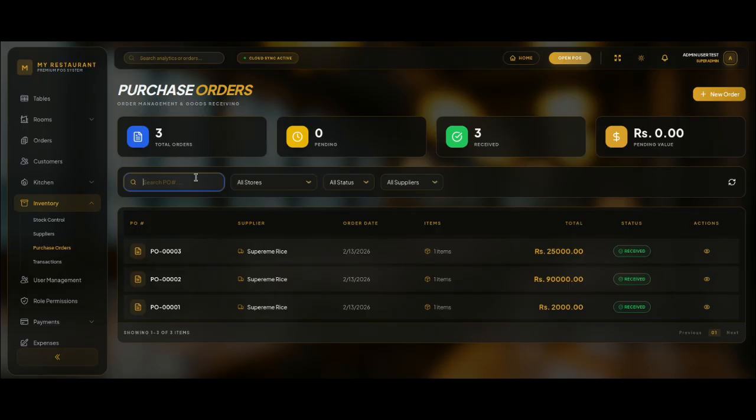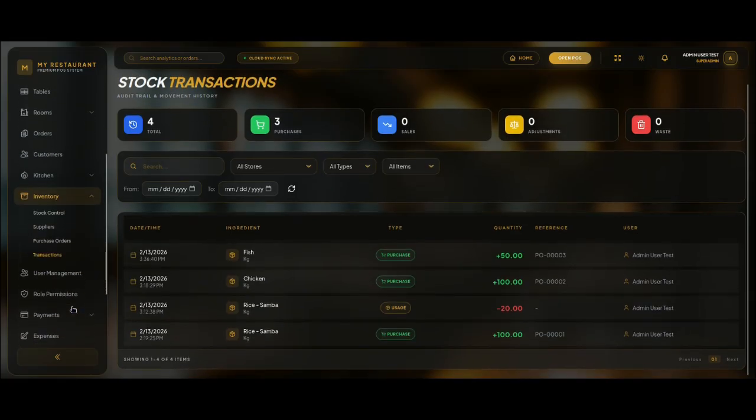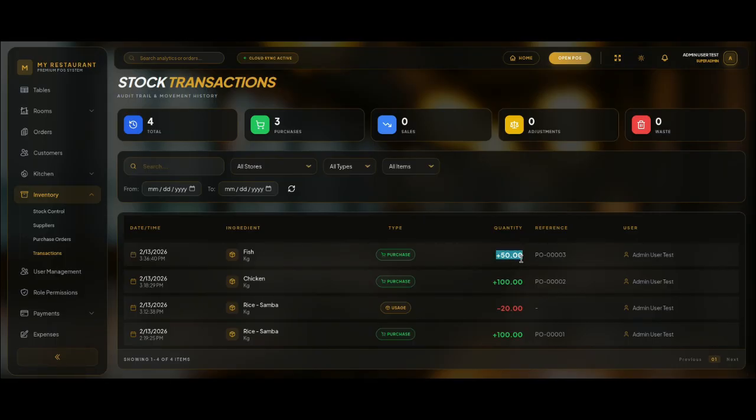Also, you can search purchase orders by ID. Also, you can filter them. And all the transactions are recorded right here. For example, we purchased 50 kilograms of fish from that supplier before putting a purchase order. So that record is recorded right here.